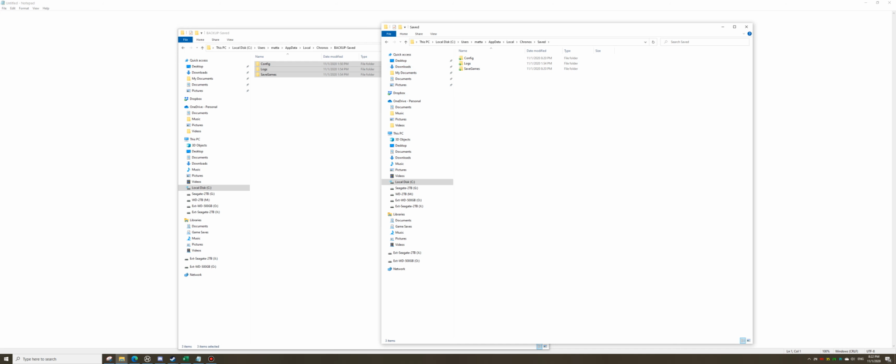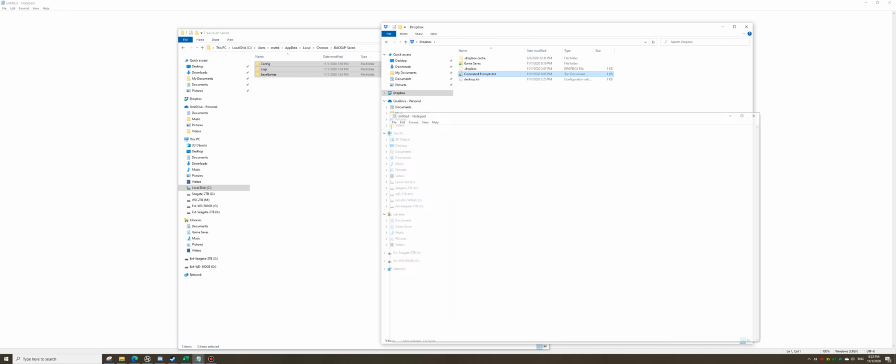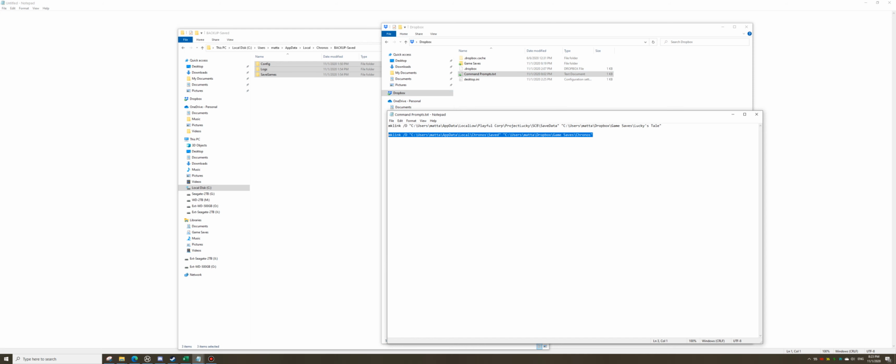What I need to do now for my laptop is run a copy of Chronos. I'll have to delete the laptop directory that says Saved, and I'll have to run that command prompt again and copy this text into my laptop's command prompt, and essentially do the exact same thing on my laptop.